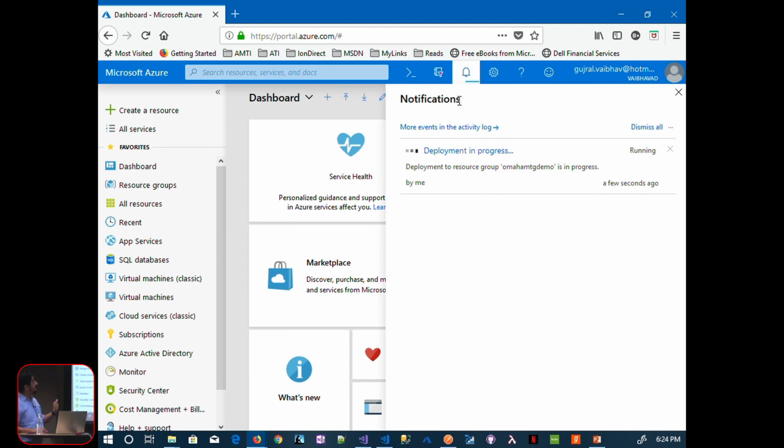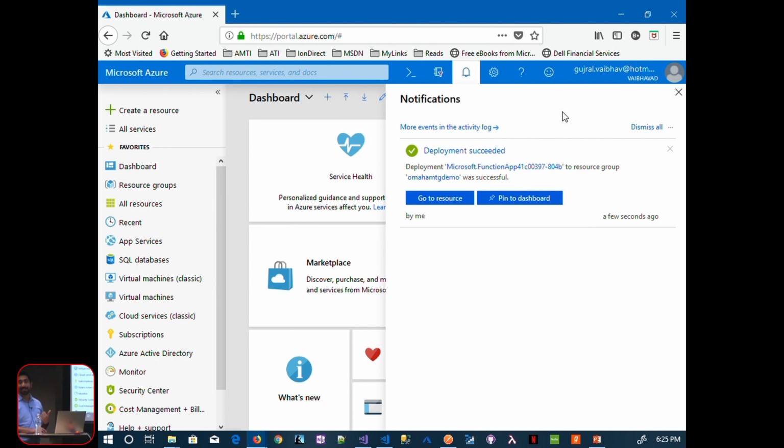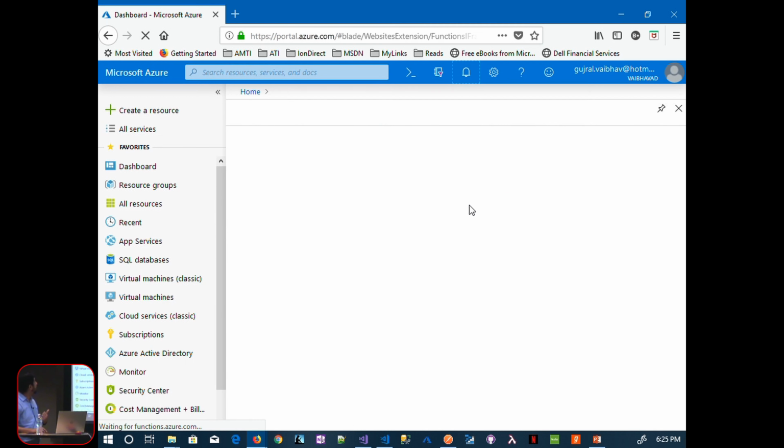In the meantime, what it does is create an umbrella function app. It doesn't create any functions within it. It's just creating a function app within an app service. Once it's created, I will show you it still refers to that function app as an app service, though the logo represents a function. So it's created. Let us go to the resource.